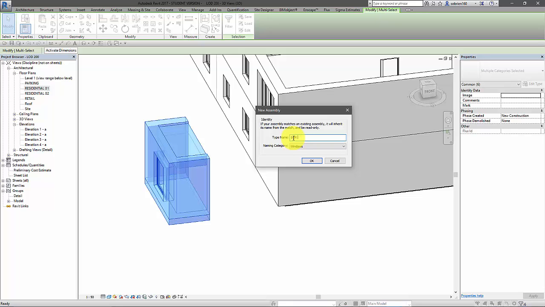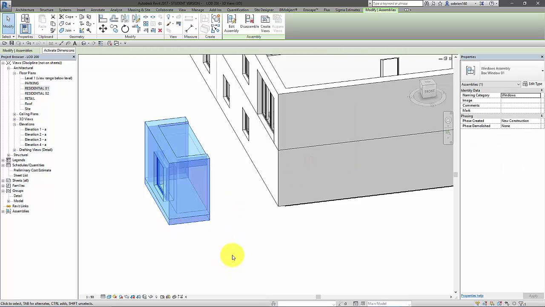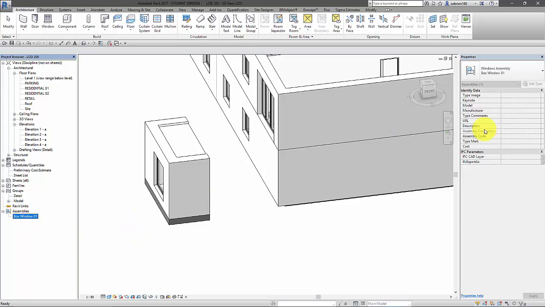Box window, let's call it 01, and press OK. Now it's been solidified like everything else. So it's now an assembly by itself. But also you can see over here this new option is turned up, Assemblies, and now we have box window 01 in here. It's now an entity in the project by itself, and that's fine.